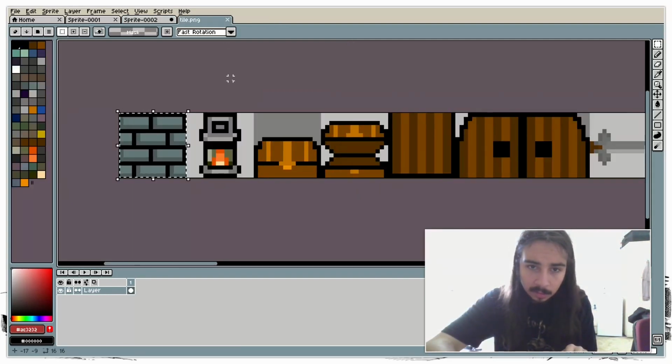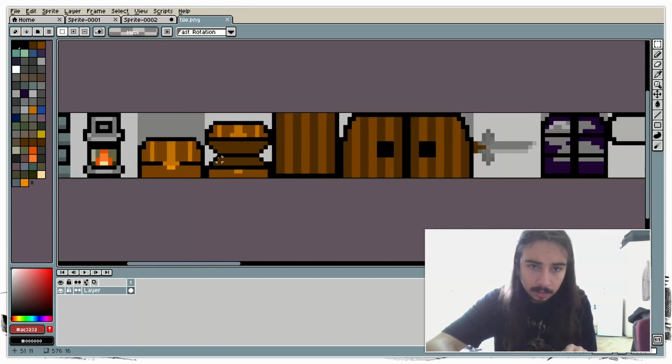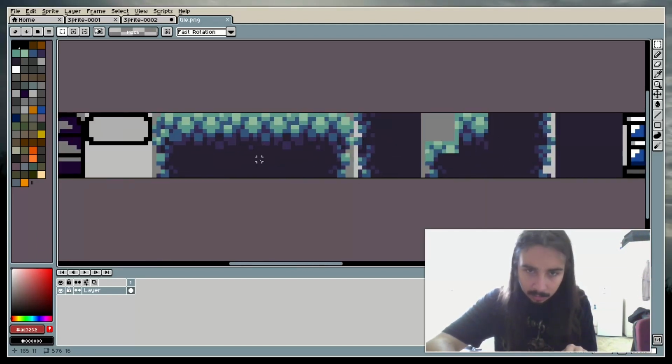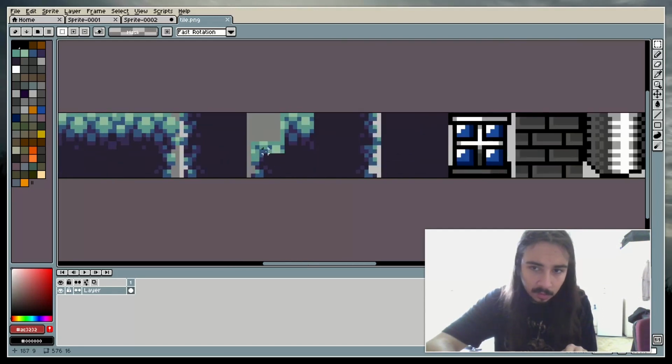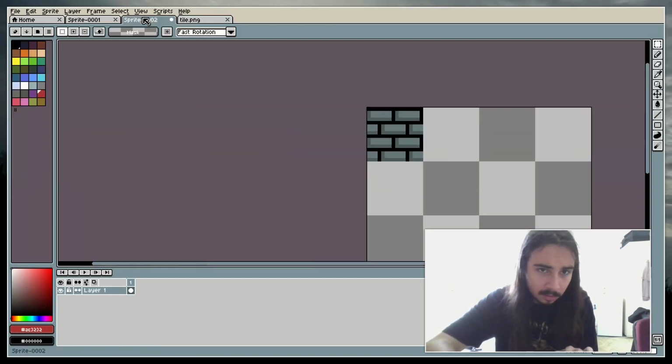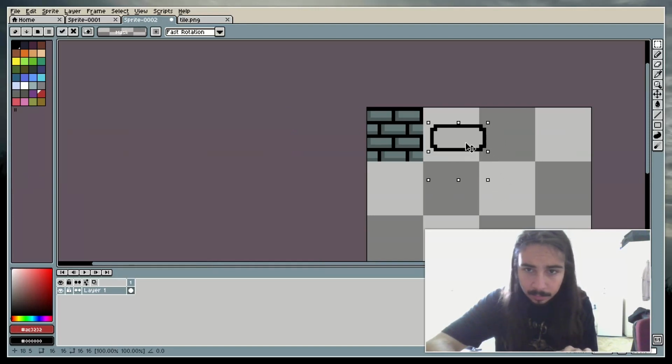I didn't draw all this myself. I didn't draw the lantern. I drew the chest and doors and dagger and this window thing. I obviously didn't draw this myself. I did draw this myself. This is a moving platform thing. I'll take this as well. We can use it.